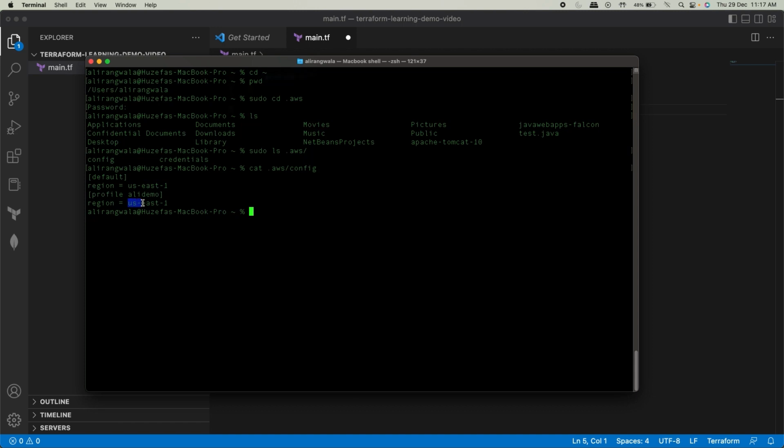Region is very important. Please be careful of the region because your instances will be created under that region. If you are in another region and you go and check, you will not be able to see those instances. So be very careful. Region is very, very important while you are creating a profile, because that profile will only work for that region.